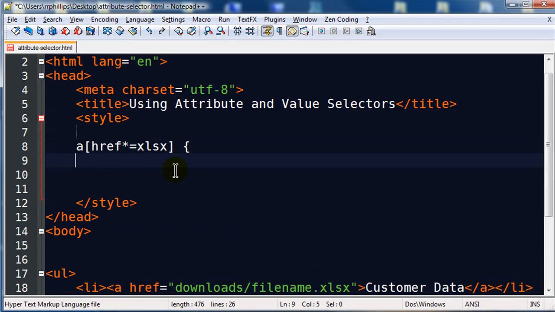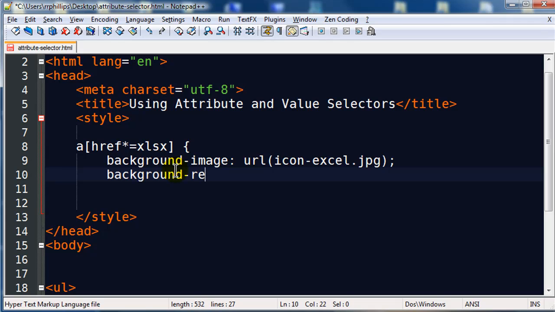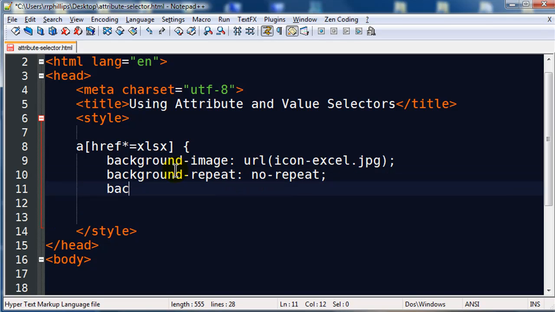Now, what do I want to do with that? Well, I want to do a couple things. I'm going to do a background image, which is my iconExcel.jpg. I'm going to do a background repeat of no repeat. And I'm also going to do a background position of 100% 0. Basically what this does is it takes this individual background image and pushes it to the right side. The first unit of measurement is the horizontal coordinate, so all the way to the right, 100%, and 0 is just top and bottom.